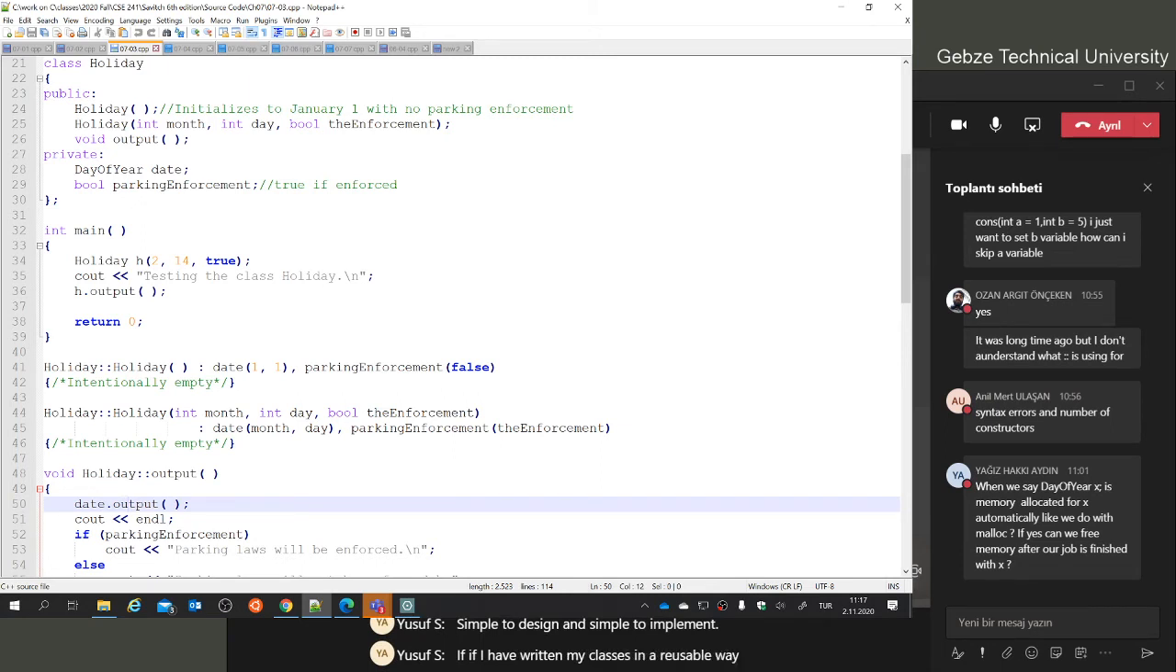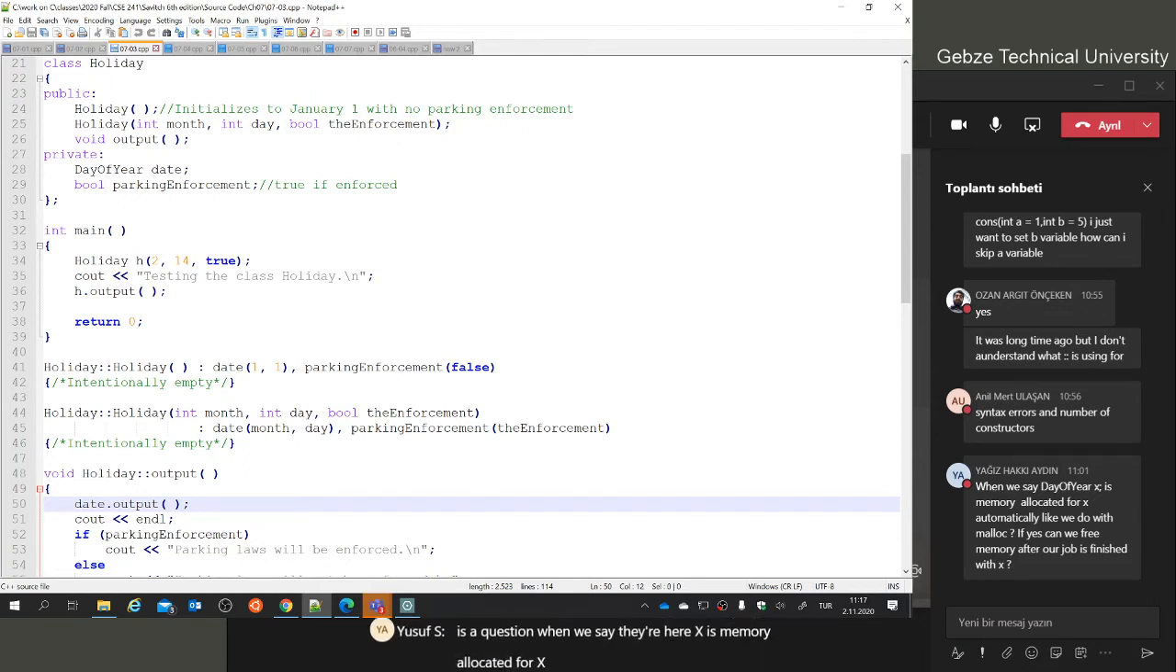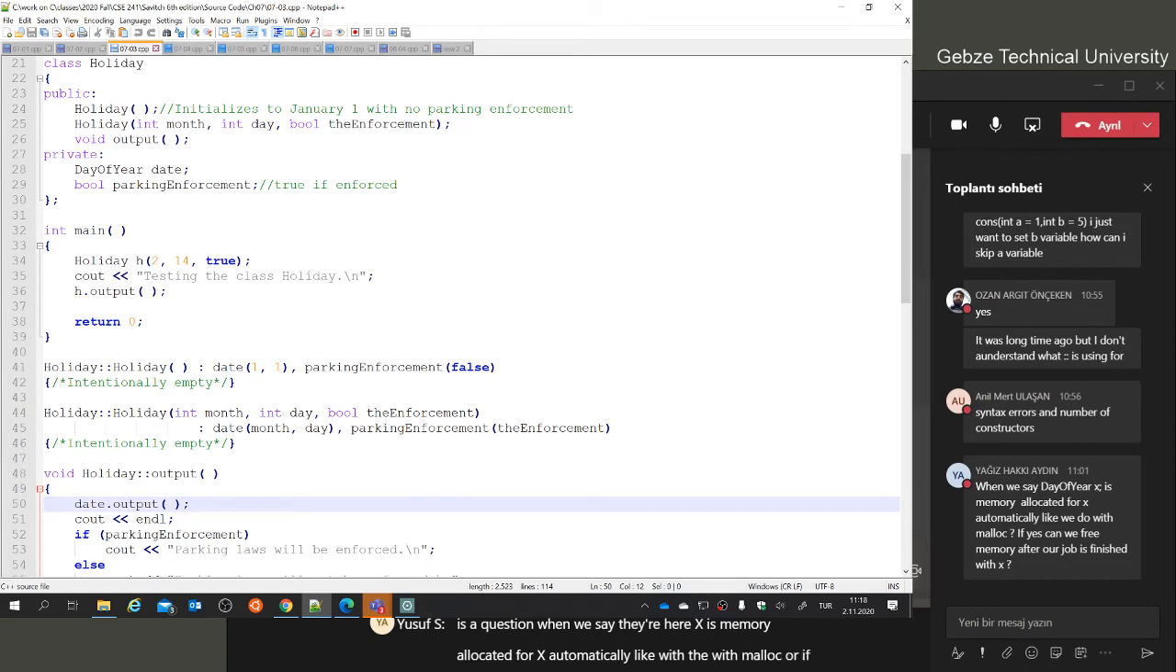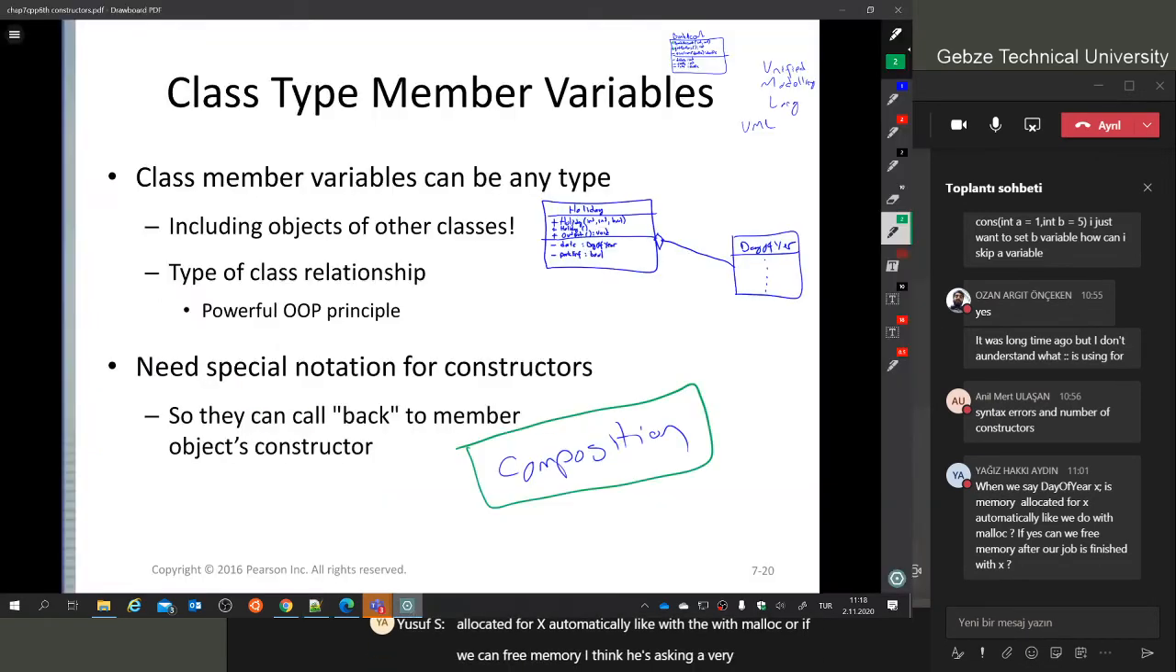I guess Yağız has a question. When we say day of year X, is memory allocated for X automatically like we do with malloc, or can we free memory? I think he's asking a very different question than what we are talking about, but okay, let's go back and try to answer that one.